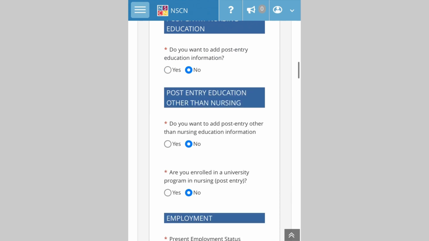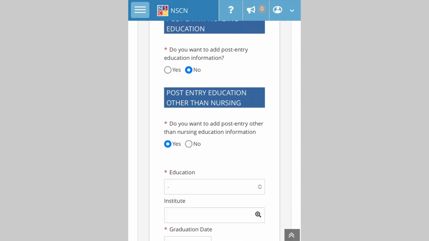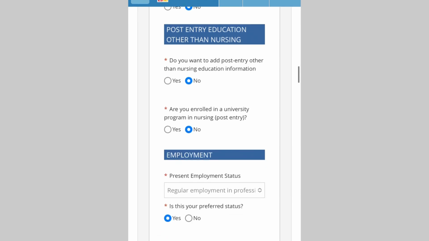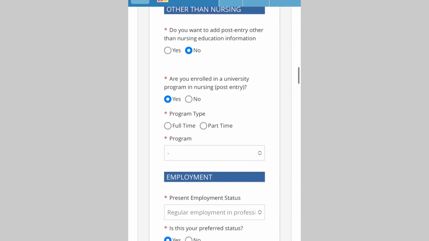And if you have post-entry education other than nursing, those that have other qualifications other than nursing, you can select here. Do you want to add post-entry qualifications other than nursing education information? You can select yes or no. Are you enrolled in a university program in nursing post-entry? If it is yes or no, you can select the one that is applicable to you.